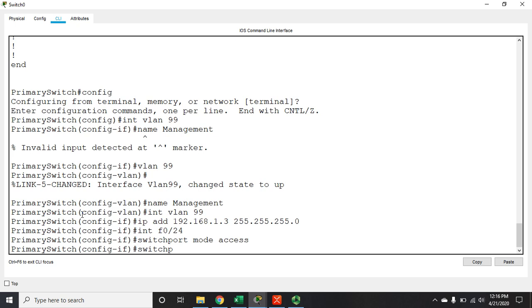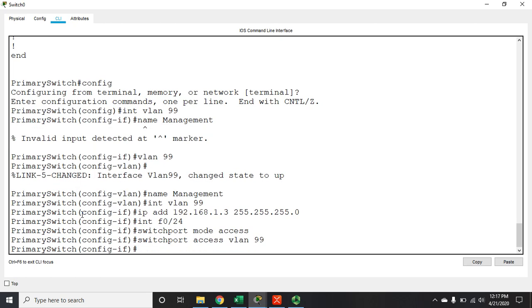And then I want to associate it with VLAN 99. So now, if somebody plugs in to port F0/24, they'll be on VLAN 99. And then once they're on VLAN 99, they can use Telnet to access this switch using this IP address. So they can Telnet to 192.168.1.3. Okay, so all of that's functional.